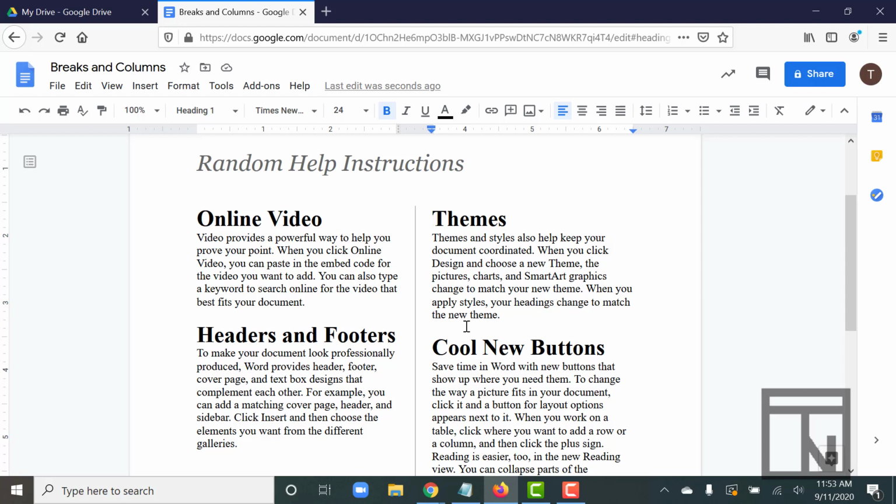In real life I probably wouldn't do that because it would make it look really weird and there's no need to have it there. But so that we can practice these breaks, we're going to move Cool New Buttons to a new page using the page break.